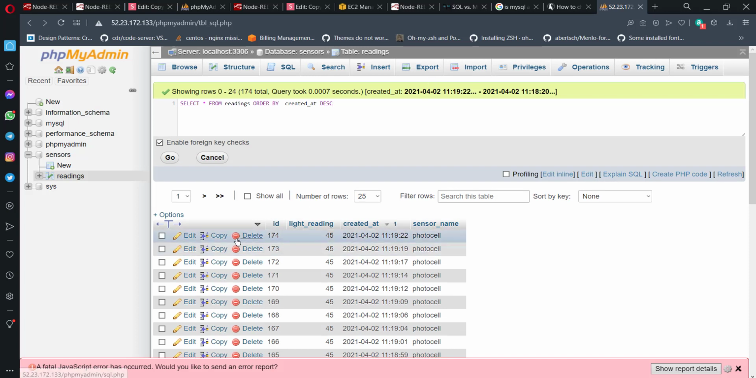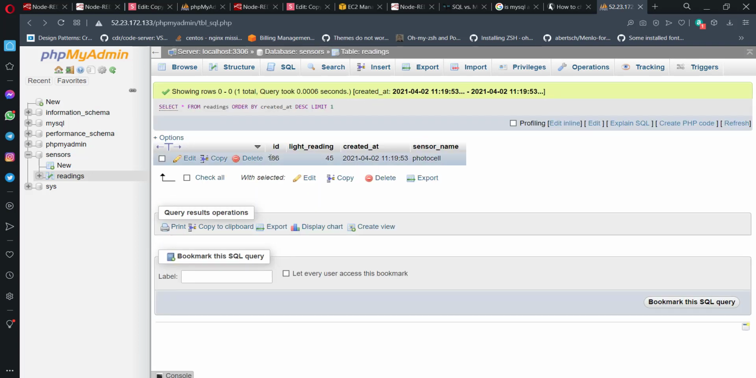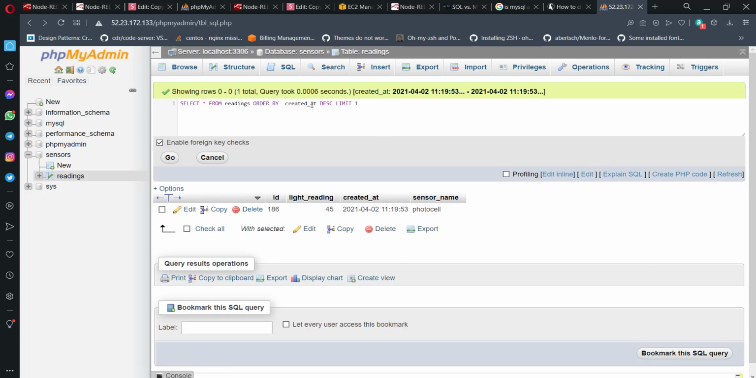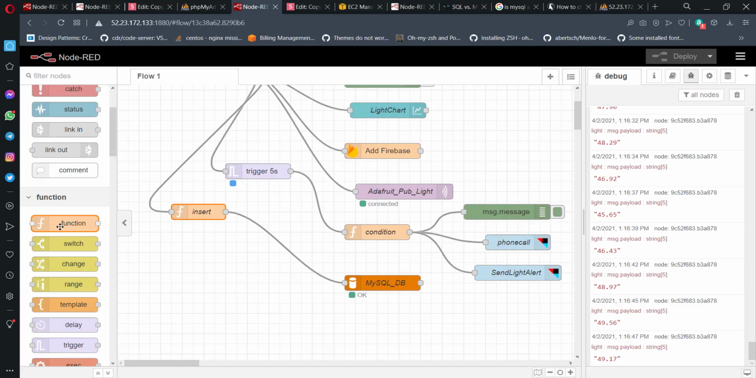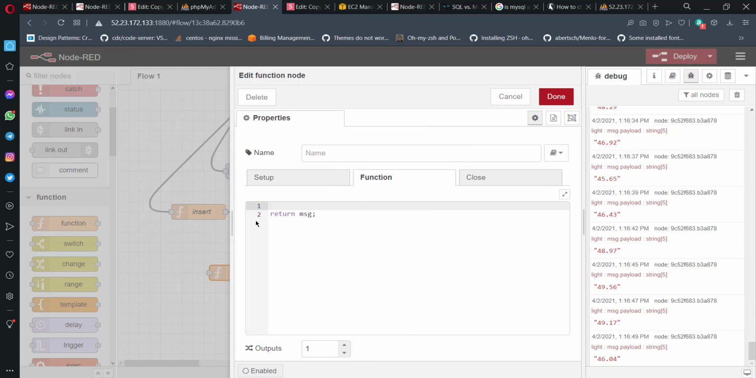And in order to get only the last row, we can just use something called limit 1, and this is it. You're going to have the last row, okay? And that's essentially my query here. So I'm just going to copy it and go to Node-RED, and I'm going to use another function. I'm going to call it select.